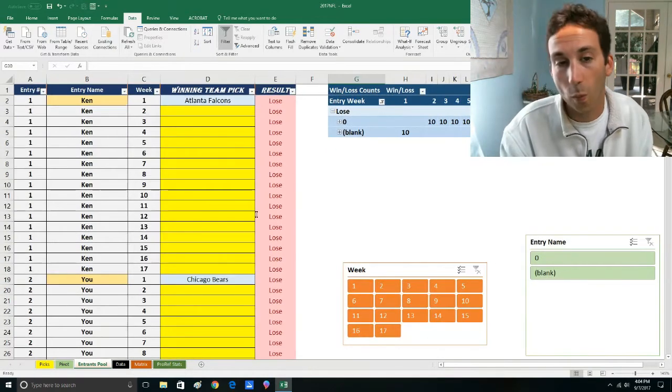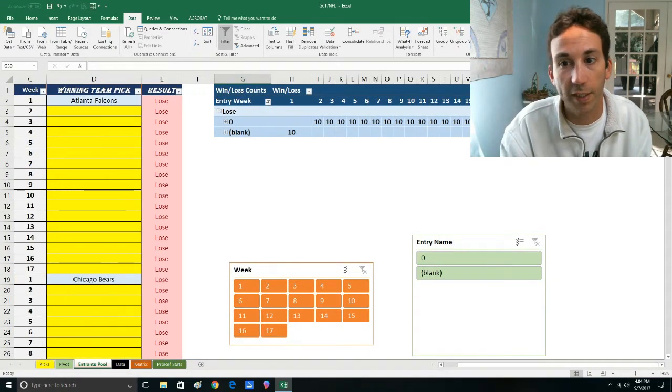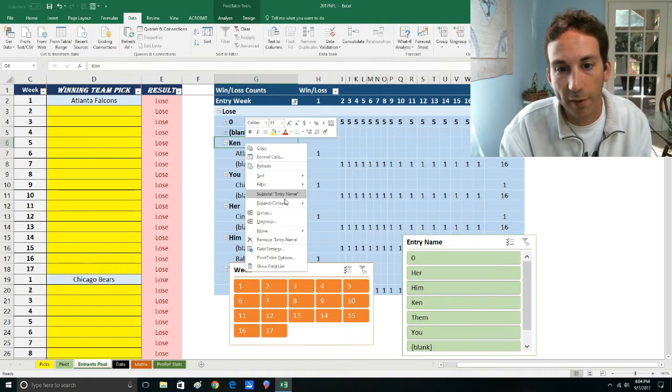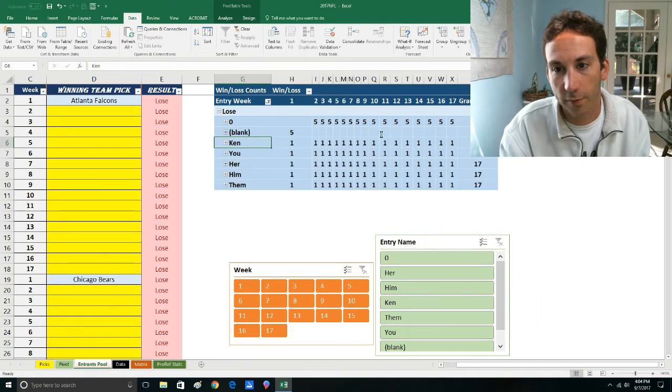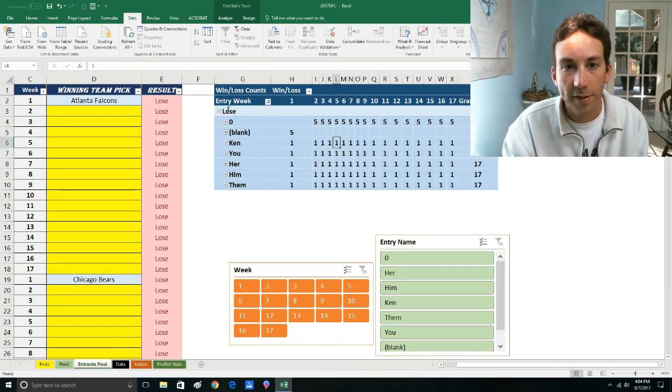So once you've picked, over here on the right-hand side is a pivot table that's going to keep track of all the stats and who's won and who's lost. Right now it's saying everybody lost. When you right-click and refresh this, right-click, refresh to always update this table, it says everybody's a loser.